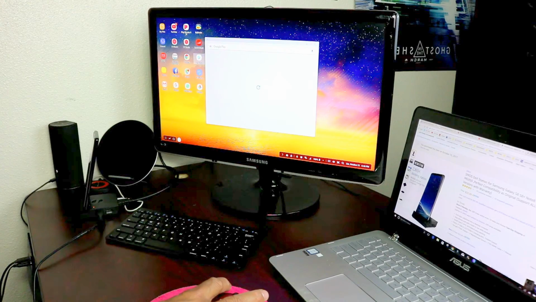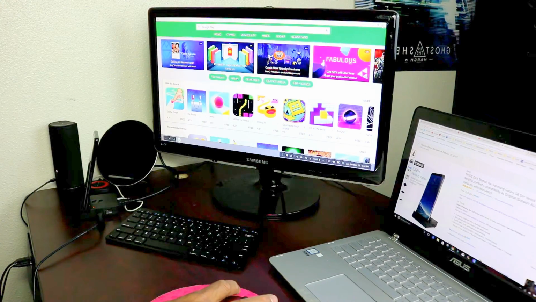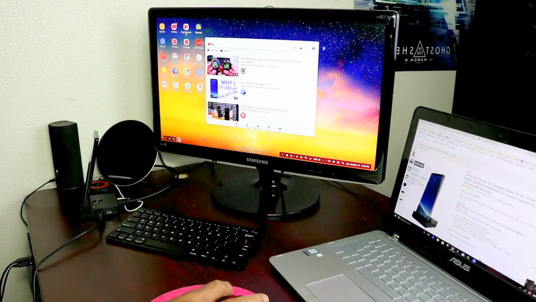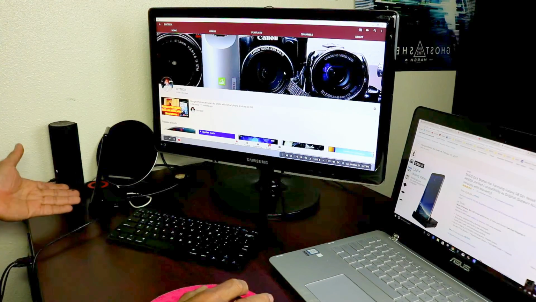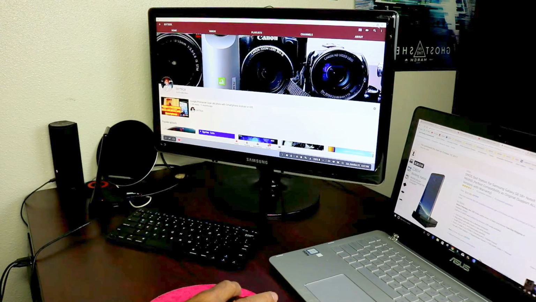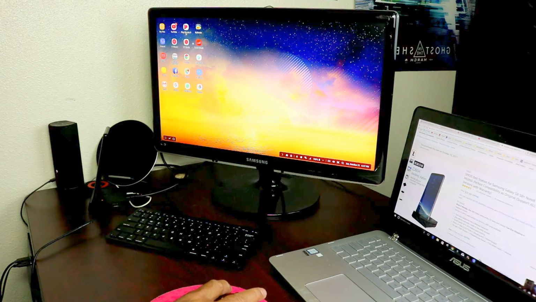The Play Store, you have access to the Play Store. Again, this can open up. So this is really cool. But you can see how fast and responsive this is. If I didn't know I was on the DeX station, I would think that I was on my desktop or on my laptop. It's just really, really crazy.